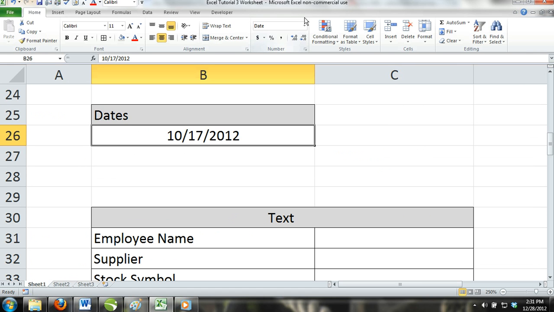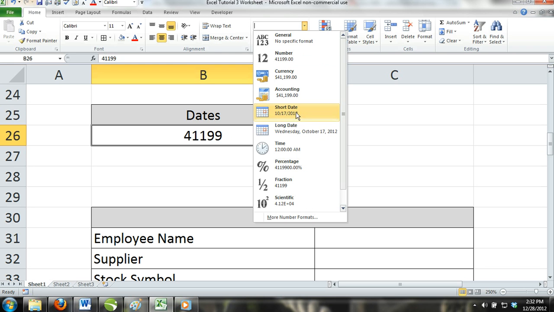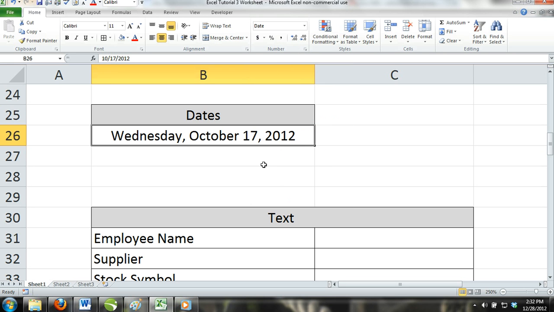The way you can see this is by entering a date into a cell. While the cell with the date is activated, change the number format to General and you will see the serial number Excel has assigned to the date you entered. You can see that we have entered in the date October 17th, 2012, and when we change the number format to General, our date turns into the number 41,199, which is the serial number assigned to our date.